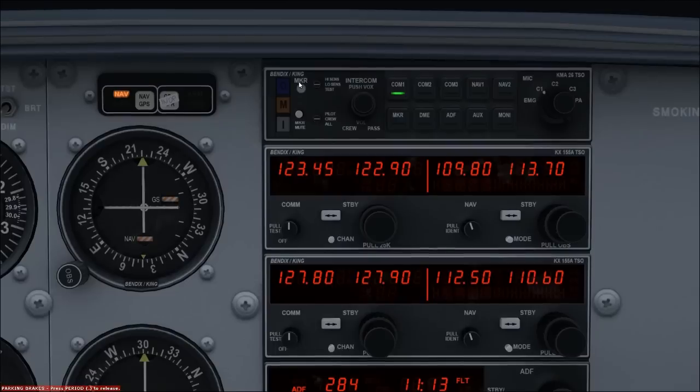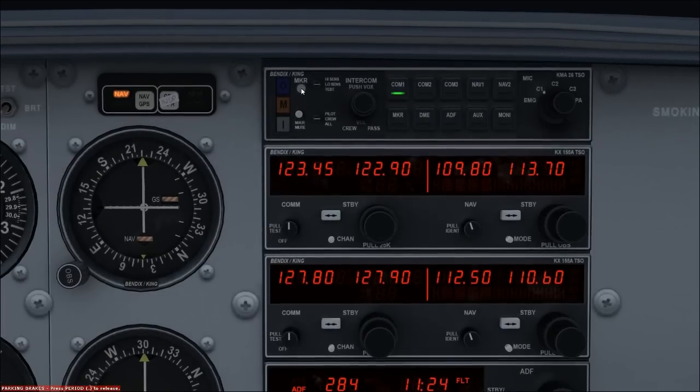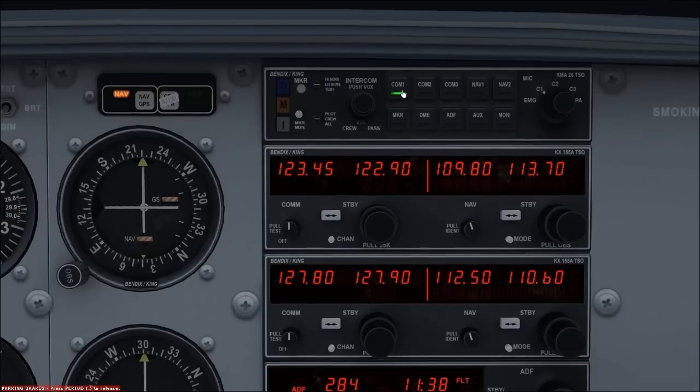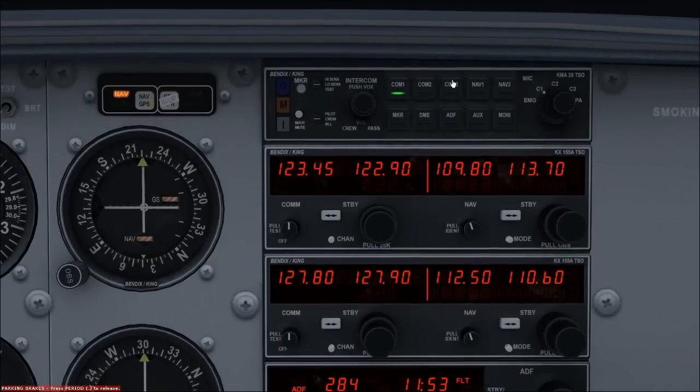Up at the top we have the audio panel. This is a Bendix King KMA26 audio panel. You have your OMI lights right here, and not every switch on this works. You can see the green light is the one you are currently receiving. So I can receive from Comm 1 or Comm 2. And although they didn't model it, this audio panel does support Comm 3. I don't think you can have 3 Comm radios in Flight Simulator. I'm not sure. That might be a limitation. Then again, it might not.